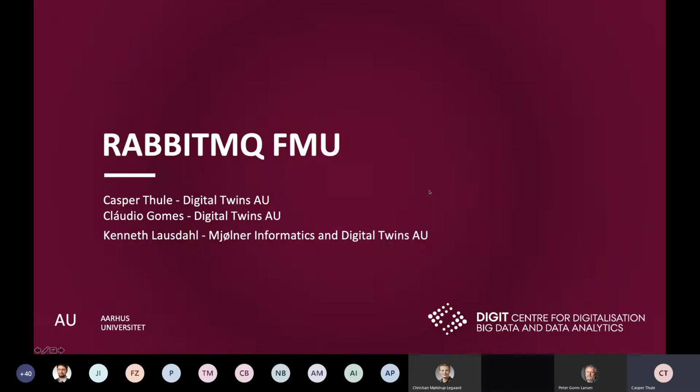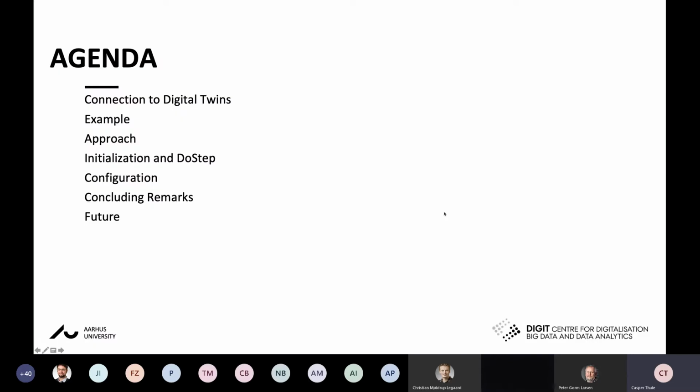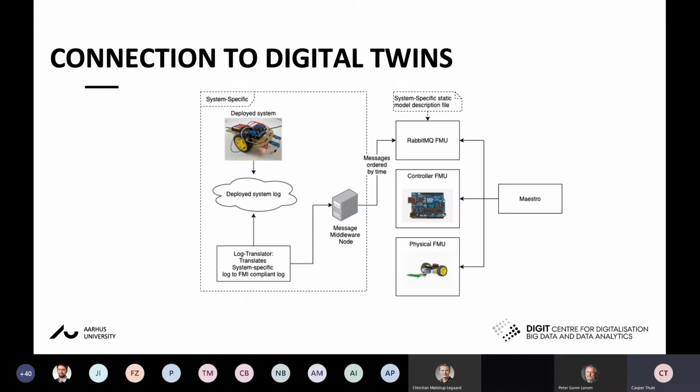So I'm here to talk about the RabbitMQFMU, which maybe solves the problem that was asked by Jose earlier on. I'm just going to briefly tell you what the connection for RabbitMQFMU is to digital twins, give you a brief example, discuss the approach a bit, and then give you some details on how it actually works.